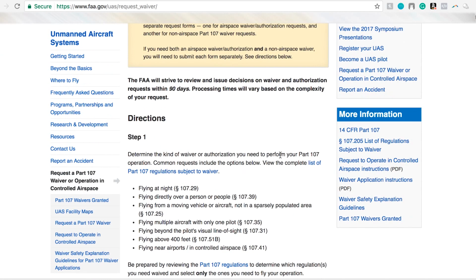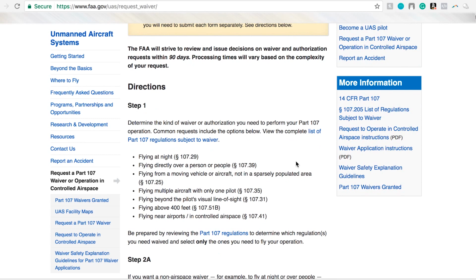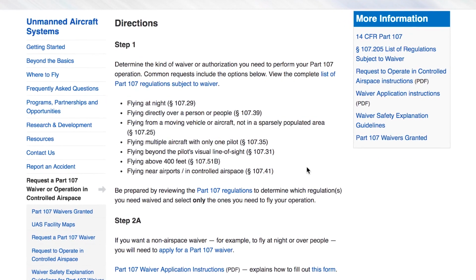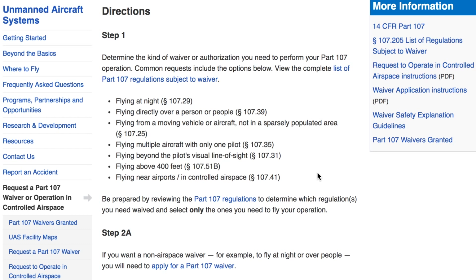And this is one of the things that the biggest change really is that they've separated out the airspace, which is 107.41, authorization or waiver. Now they're still keeping those two things together, but it makes sense how they're doing it now. They've separated off all the other 107 waiverable conditions. Yeah, they even say right here, flying at night, flying directly over a person or people.